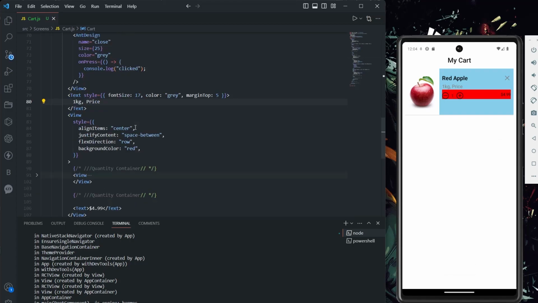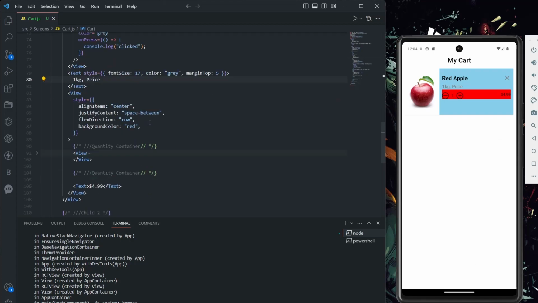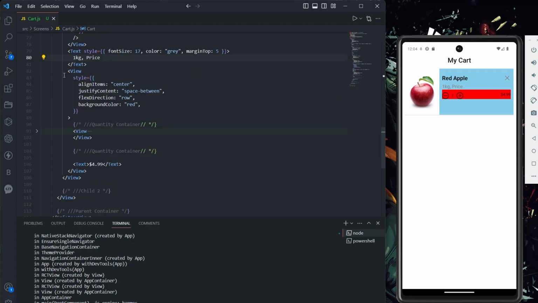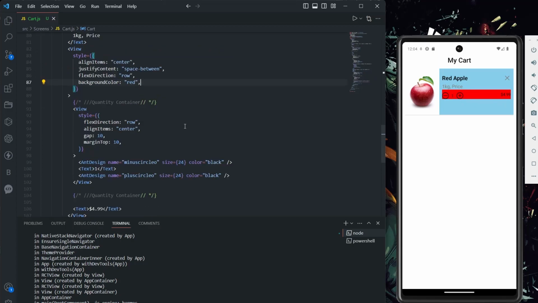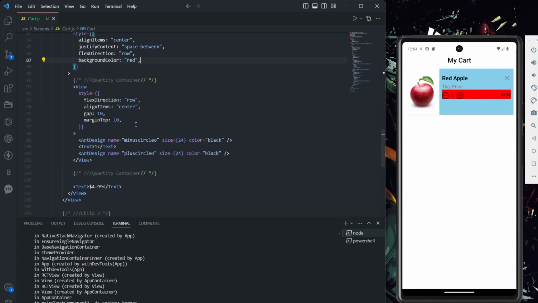And what else? Let's come to this here, and simply this was my red color. If you see right now, you're able to see this component, right? Inside the components, how many children do we have? We have 2 children. One was the quantity thing and one was the remaining things.